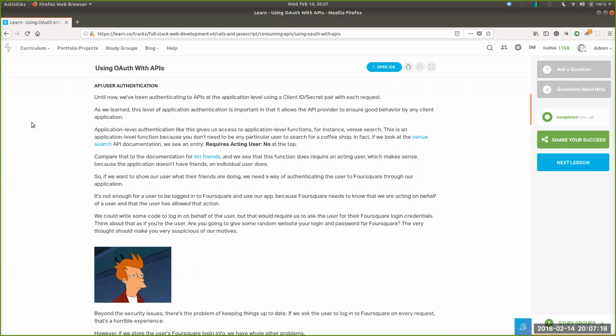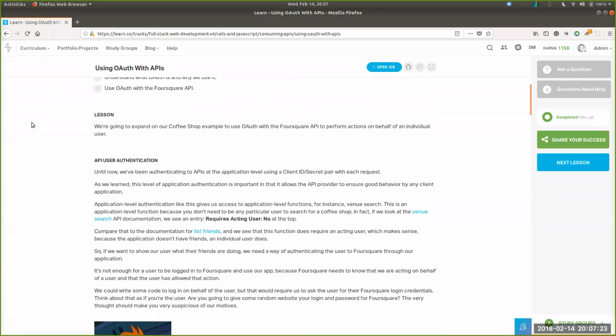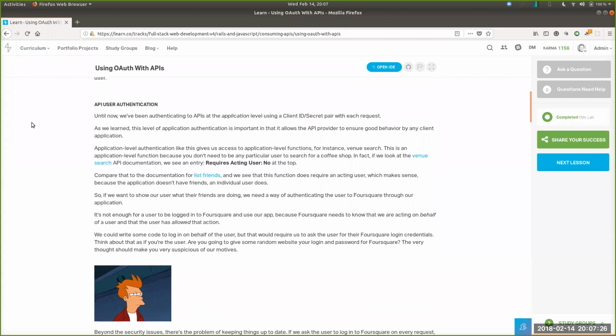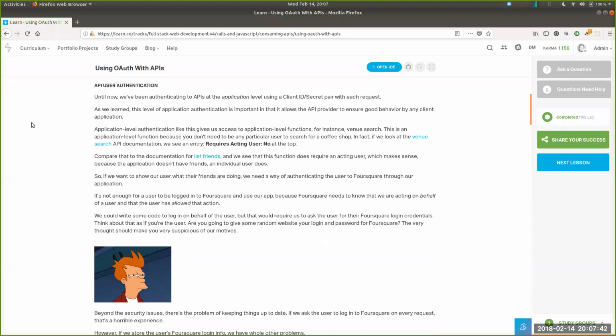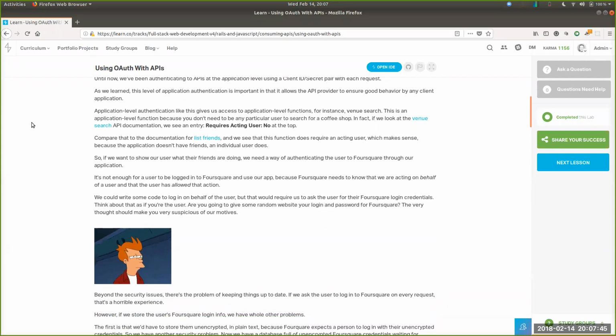So API user authentication. Until now, we've been authenticating to APIs at the application level using the client ID and secret. And it's important that we do this application authentication because it allows the API provider to ensure good behavior between a client and application. Application level authentication gives us access to application level functions, for instance, the venue search and what we've been building to this point in Flatiron.